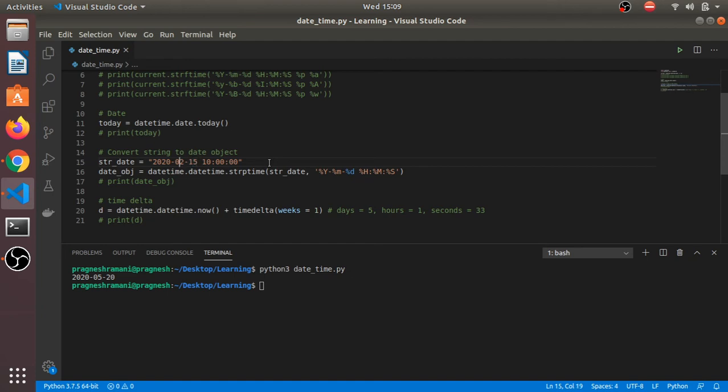So here my format is year, month and date, then hour, minute and seconds. This is hour, minutes and seconds. This is year, month and date, right?